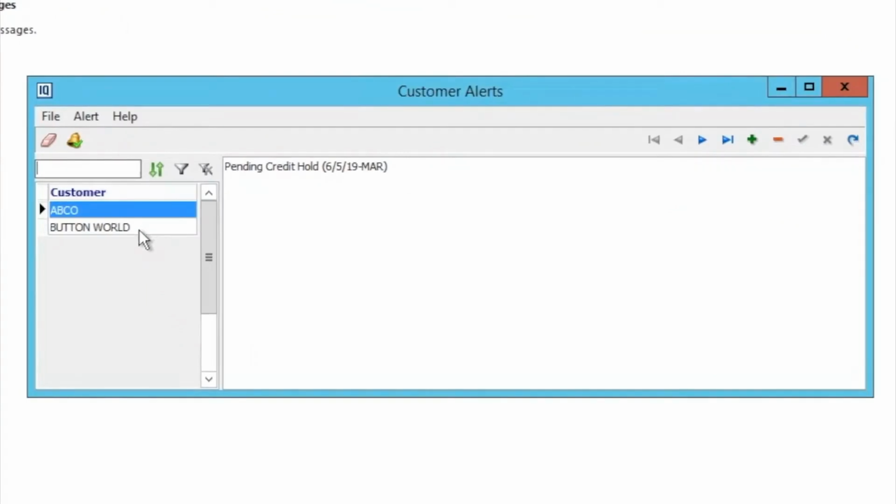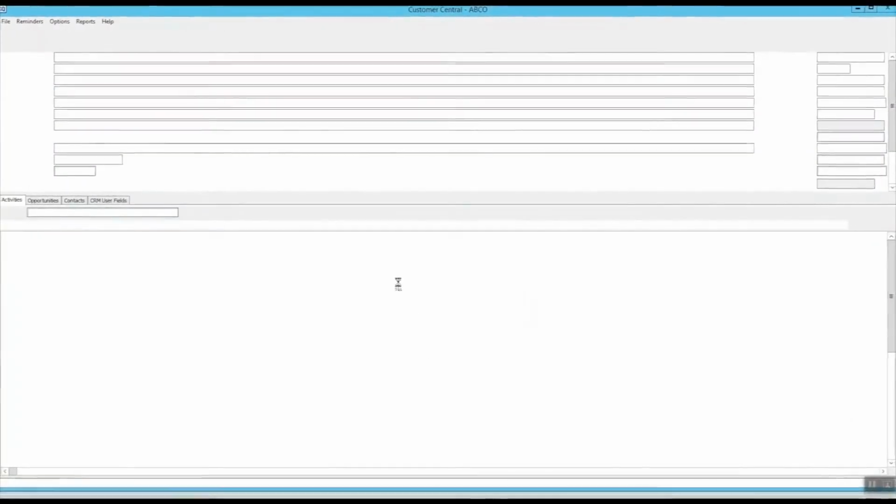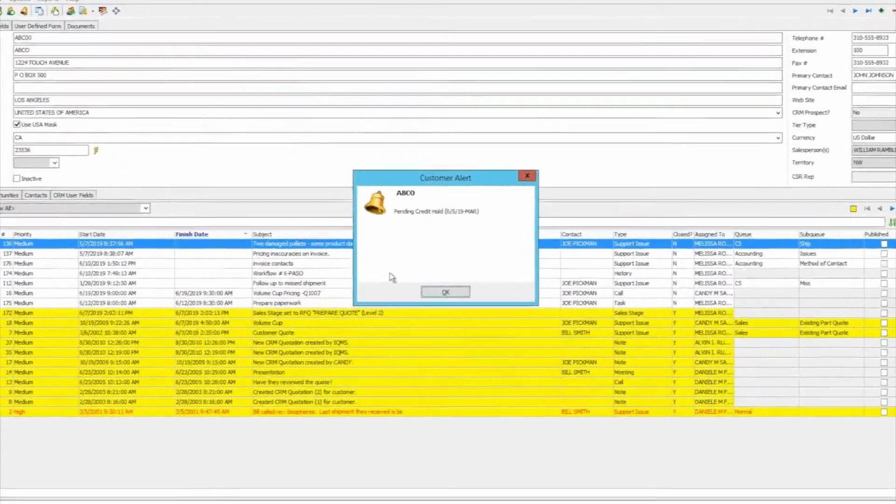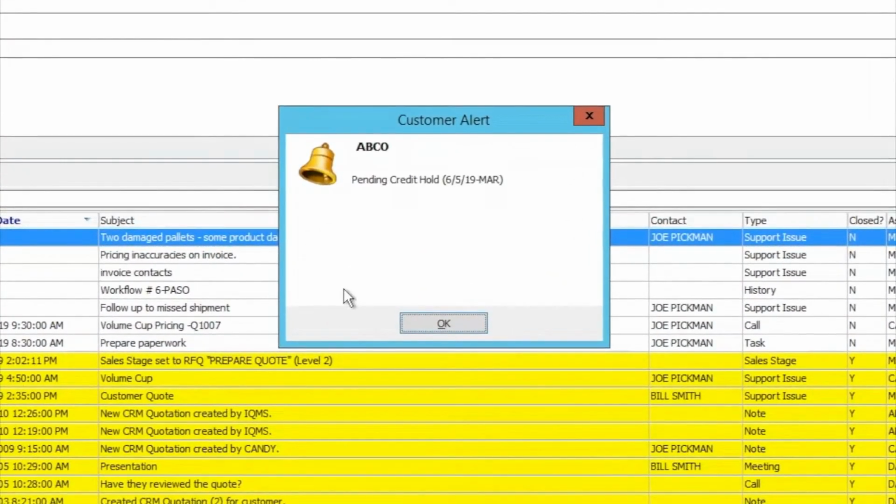Now, when closing out of here and navigating to Sales and Marketing, when entering into Customer Central and selecting one of those customers, the alert message will surface immediately, notifying the user of the customized message on that company's record. As users create other activities for this company, that message will surface as well.